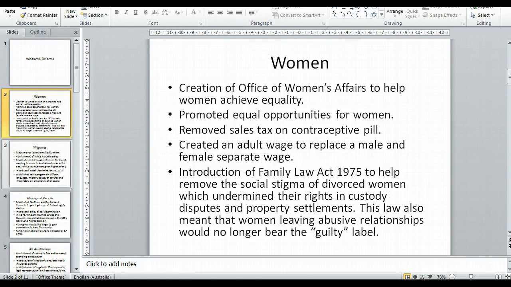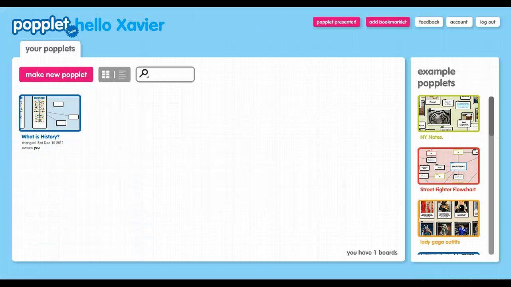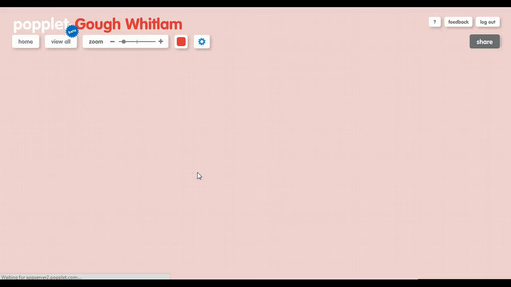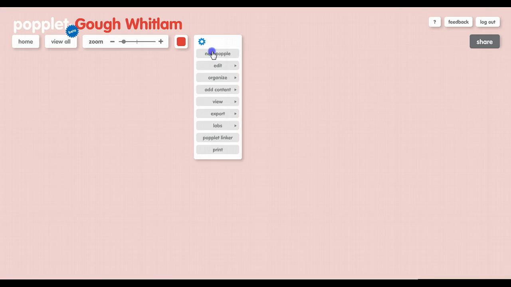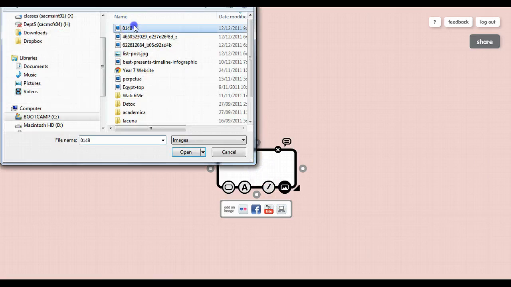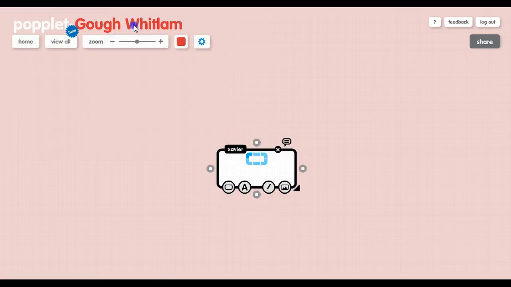So I'm going to create a new Popplet from this information. I click on Make New Popplet, name it, and I can select the color. In this case, I think red is probably the most appropriate. And there's my new Popplet. So I need to make a popple, and I can insert a picture in here. The more pictures the better, because it just looks more visually engaging.